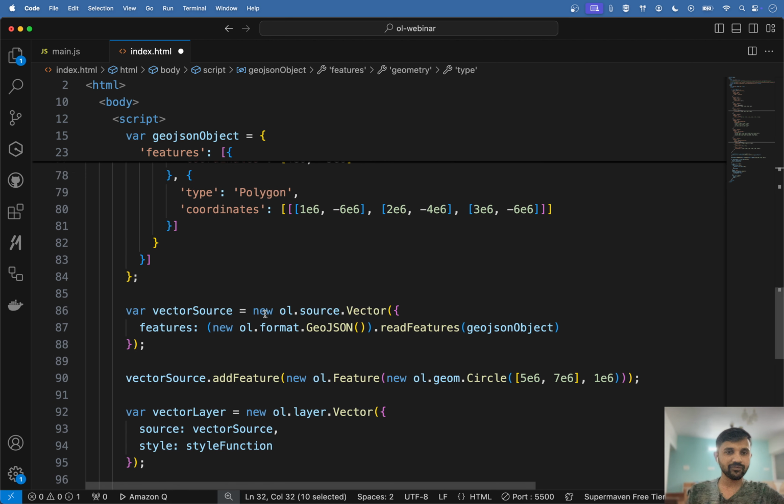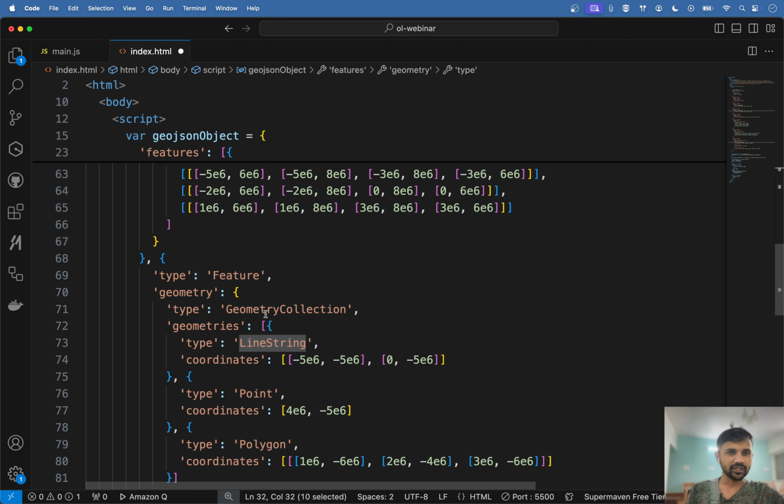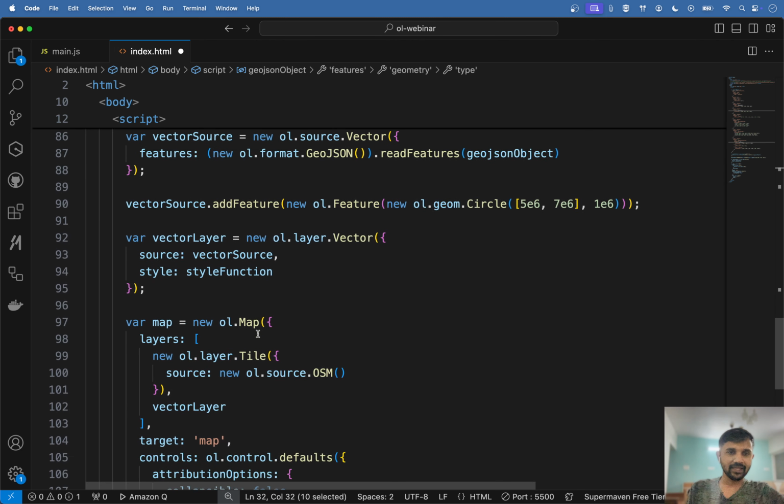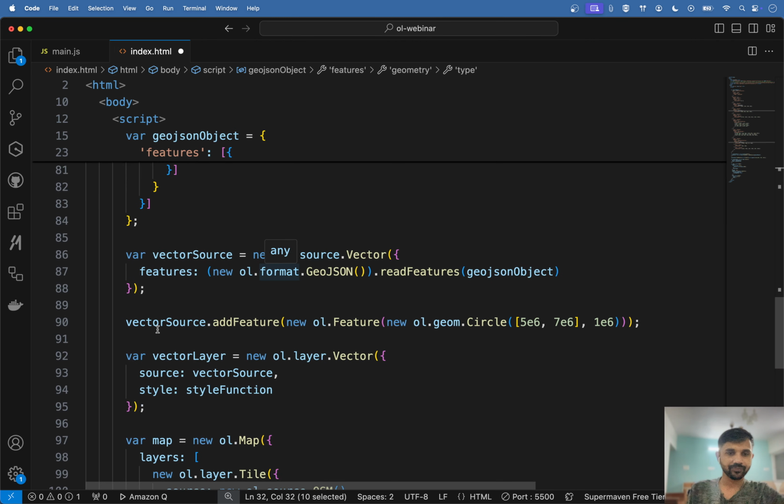Now first thing that we have to do is we have to understand that what type of data will actually use this GeoJSON. So since GeoJSON is a part of vector data type, it's an obvious thing that we will have to initiate a vector layer on our map, and that's exactly what we are doing over here. We are initiating a vector layer.